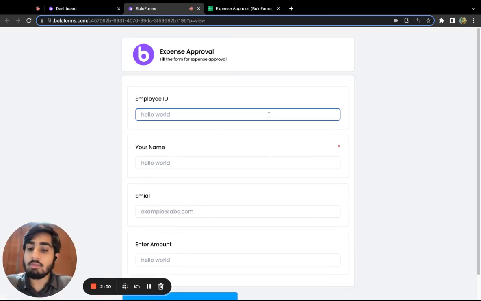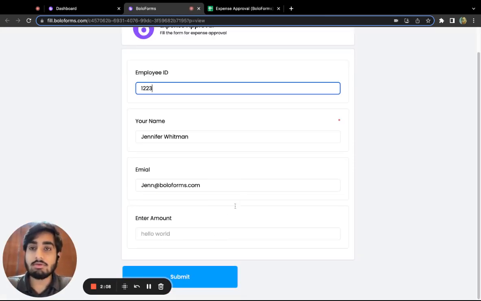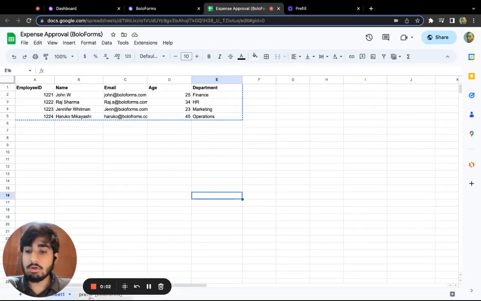Here in the preview form, I'll enter one of the IDs and it should work. And this is how you can use prefill functionality in Bolo. Make sure this database is also in the prefill BoloForms tab.